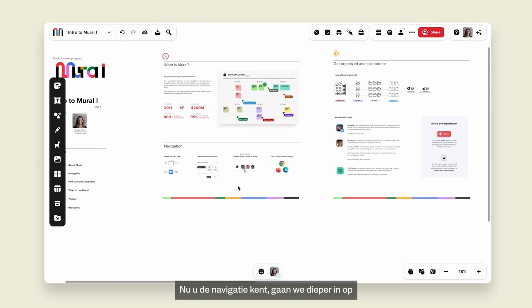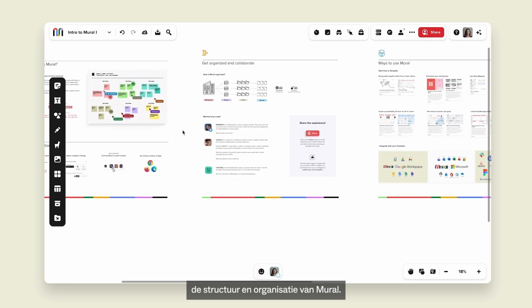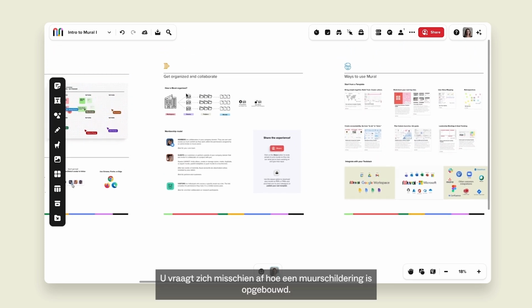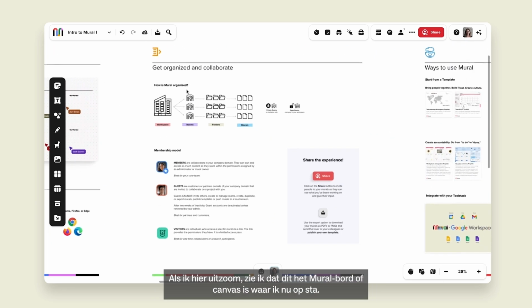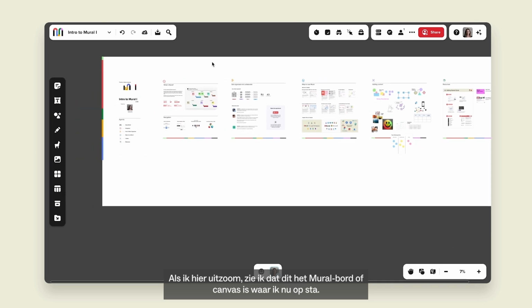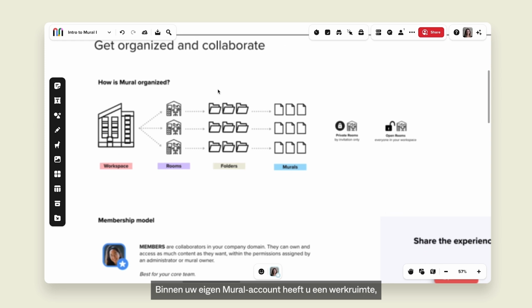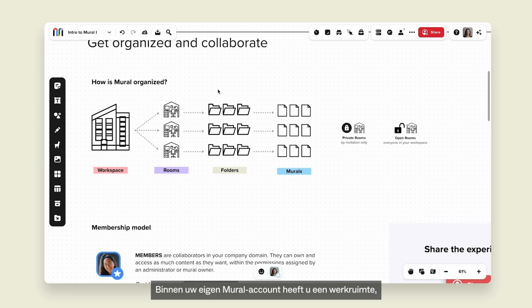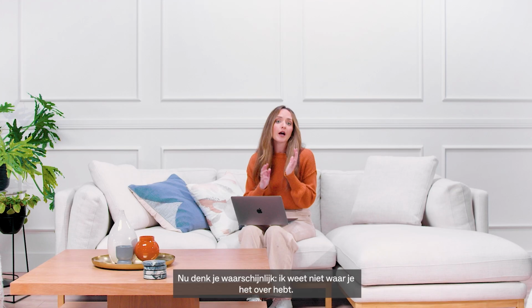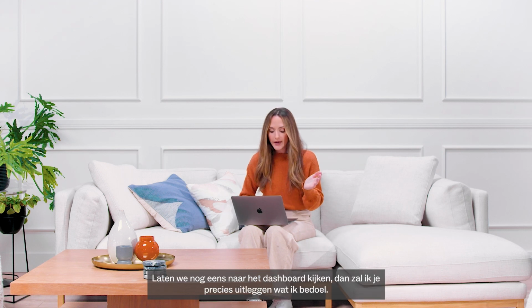All right, now that you know the navigation, let's get over to the structure and organization of Mural. So you might be wondering how Mural is organized. If I zoom out here, this is the Mural board or canvas that I'm in right now. Within your own Mural account, you'll have a workspace, which then is divided into rooms, which is then divided into folders where you can then organize your content. So you're probably thinking, I don't know what the heck you're talking about. So let's go back into the dashboard and I'll show you exactly what I mean.